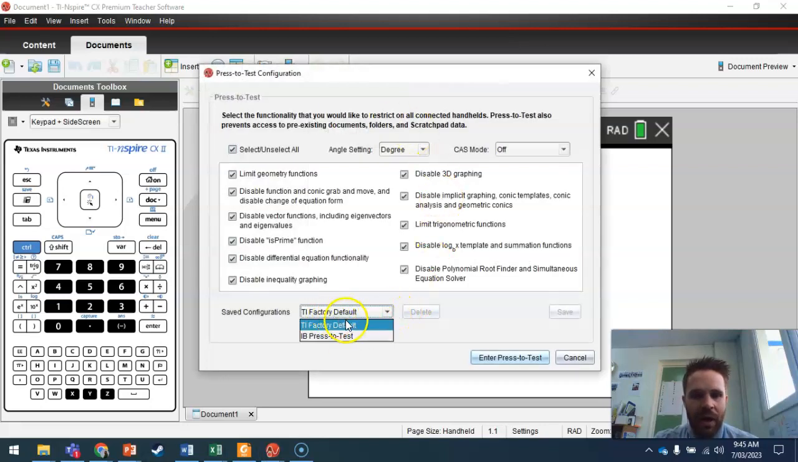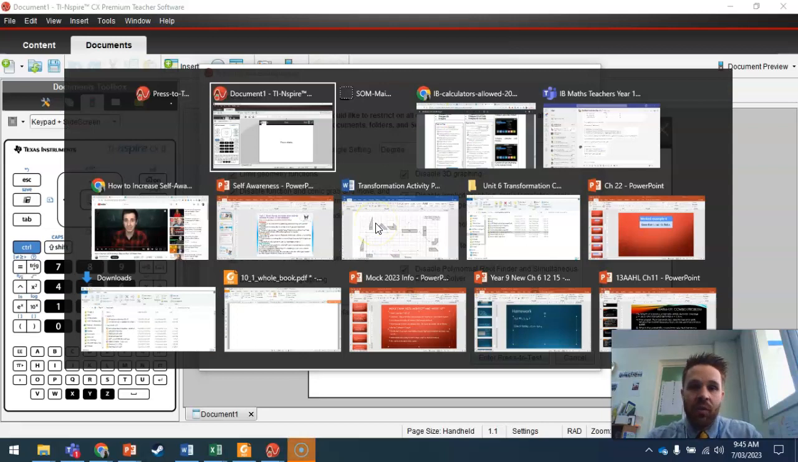I already have my IB Press to Test set up, but when you open yours, most likely you're going to have the factory default here, which is everything checked. That is not correct for the IB exam. There are some functions that students need, so we need to take a look at what those functions are.